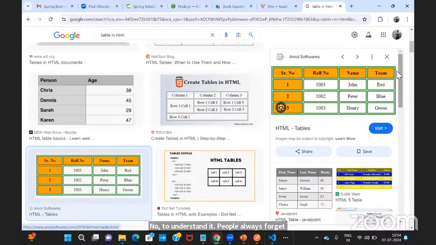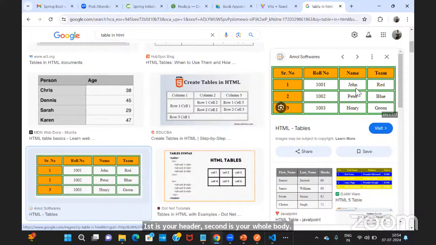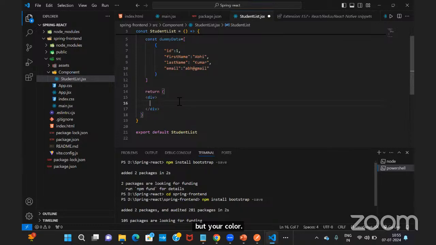Understand it. The first line is your first row, and inside that first row is the header column. These are all your header. And the rest, all the other 1, 2, 3, is your body. So a table is divided into two categories: first is your header, second is your body. These are rows that you are seeing, and these are your columns. Now, let us come here and what shall I do? So let me first give, okay, what I am doing.